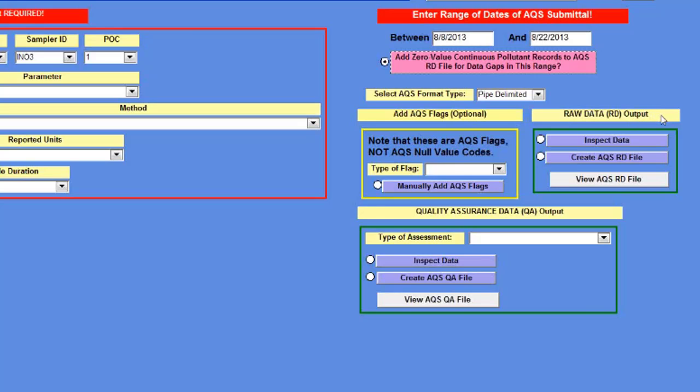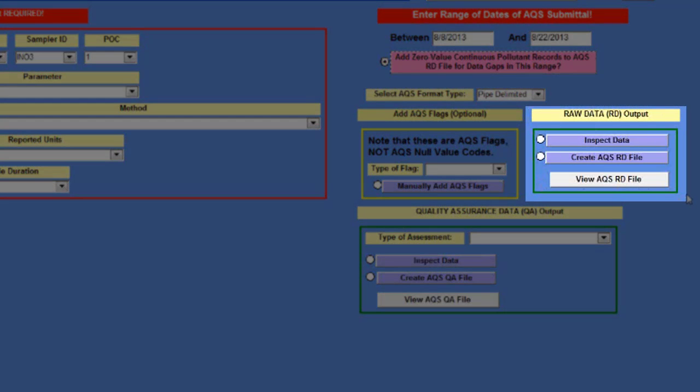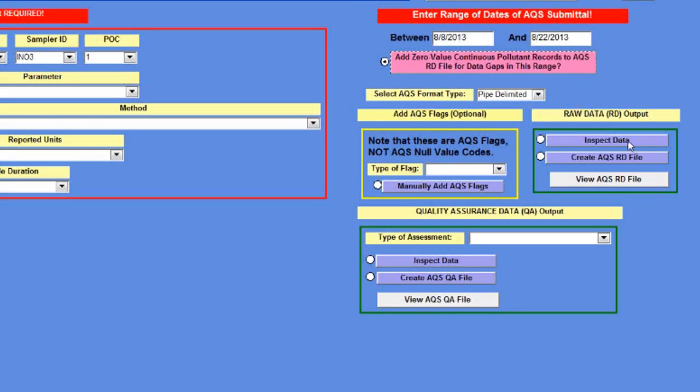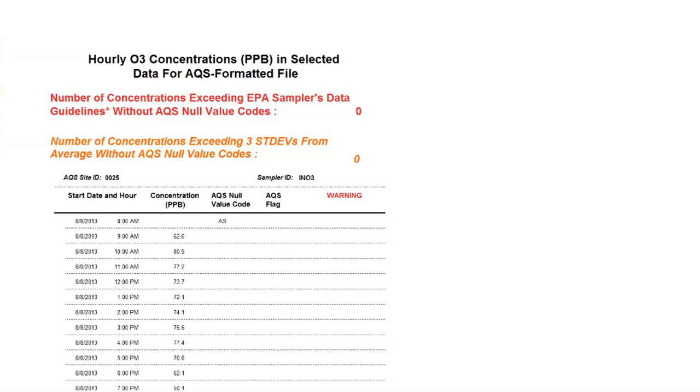All of the steps for generating a raw data file are enclosed by this green frame here. Once I've told the Toolbox what kind of raw data I want, so I want ozone data for this range, I can generate that file with the Toolbox. The first button allows me to inspect the data, so I'm going to click on that. This is the report you get when you click on that button for your pollutant data.